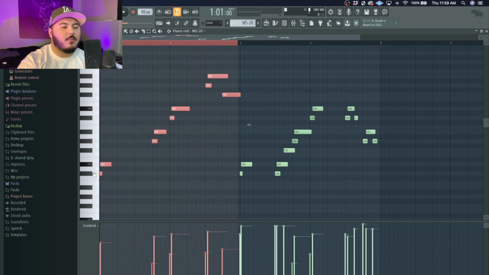Now, an easy way to make your synth leads twice as long is to actually take one little section that you make. So let's say, for instance, I made this right here.